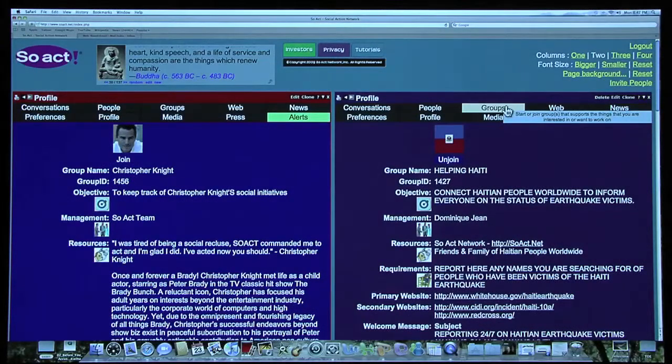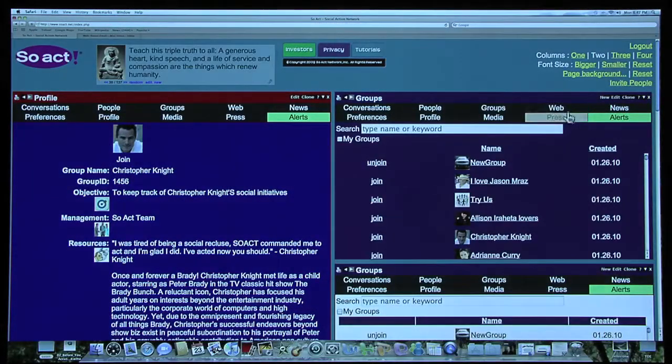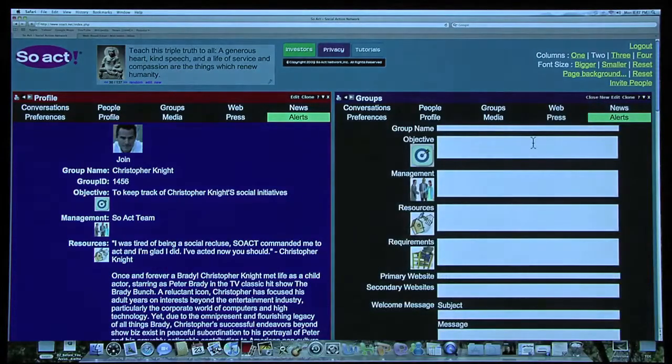And the last thing I can do with groups is I can click Groups and click New, and this opens up a new window. Here, I'll call this one New Group. I'll say my objective is to have fun. I'm going to be the manager. And the resources will be knowledge, although you're going to make these much more elaborate for your purposes.